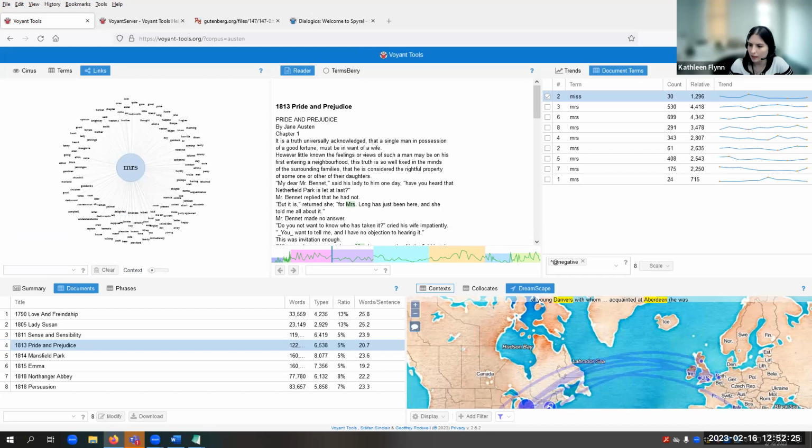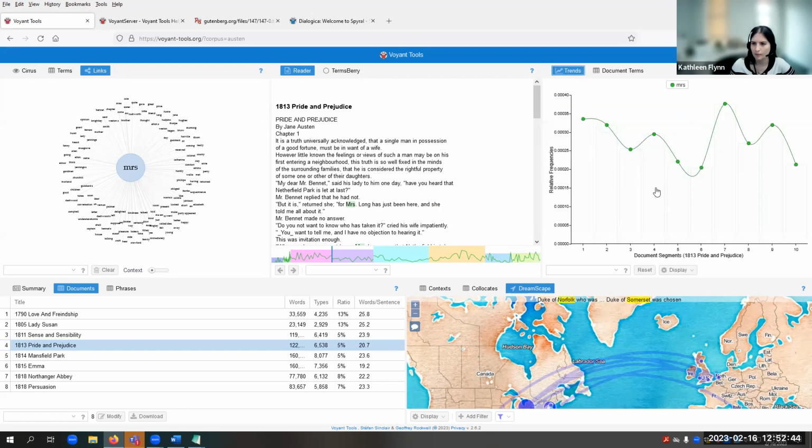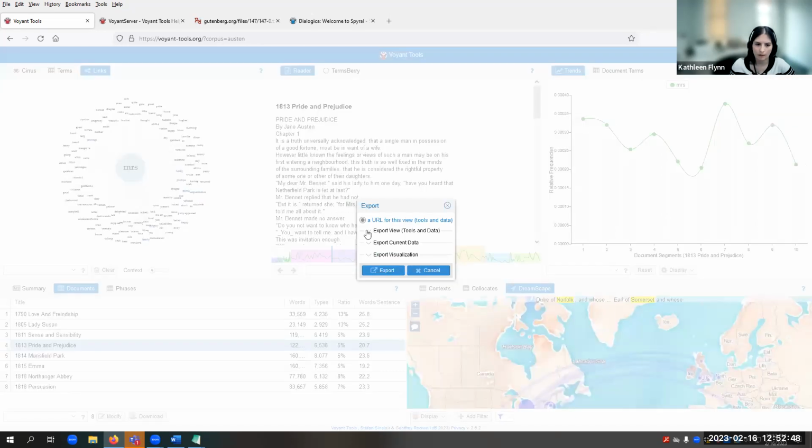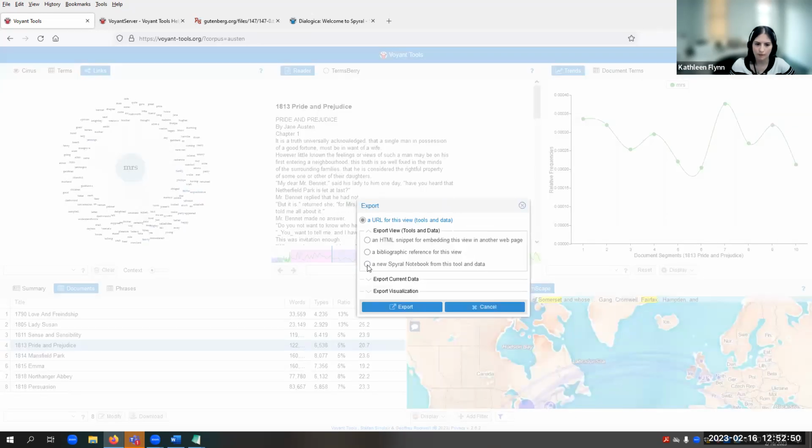And the last little thing I wanted to point out, and this is something new that they're exploring, they have, I think they pronounce it spiral notebooks, but it looks like spiral notebooks to me. If you're familiar with Jupyter notebooks, it's similar to that. So let me go to a tool here, like trends. So we saw it here when I went to export. It was under here. I could export into a new spiral notebook.